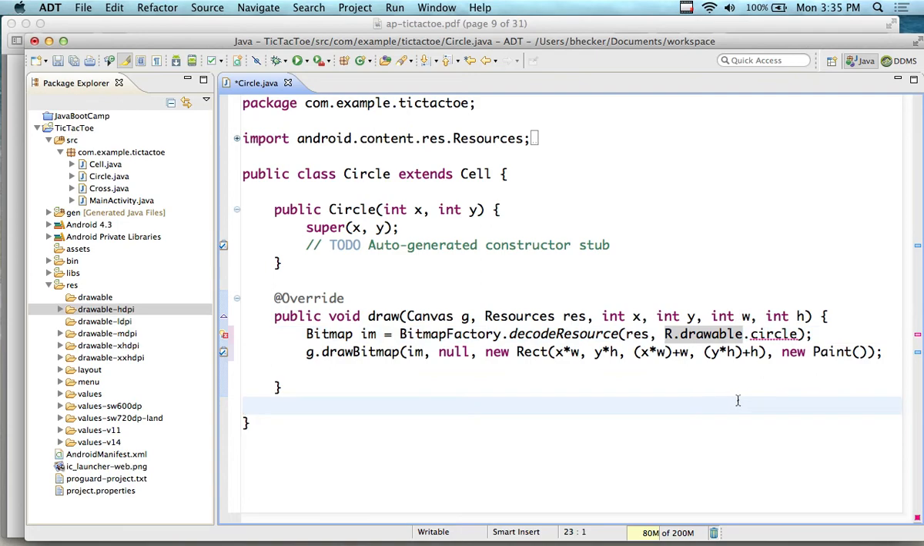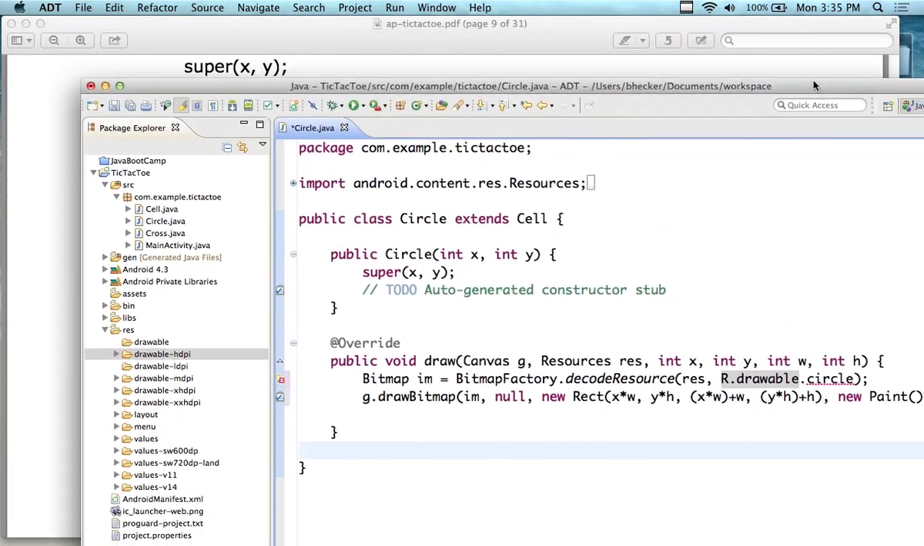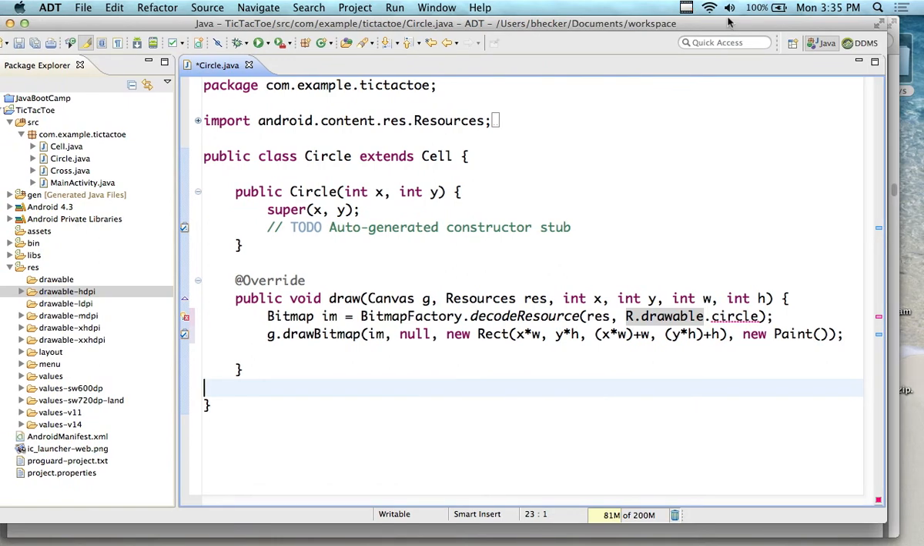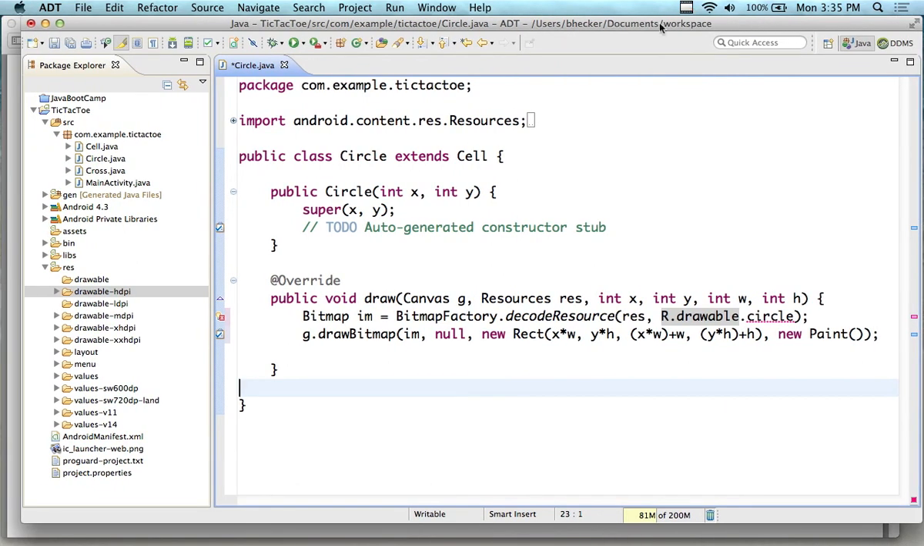So I can test this real easily by dragging circle into that folder. So you can create a drawable or you could not. Just select one of the other folders. It doesn't matter what folder you put it in.